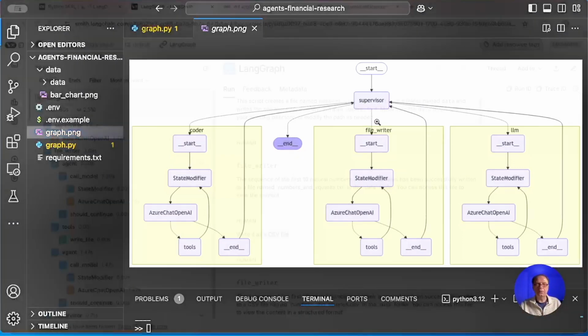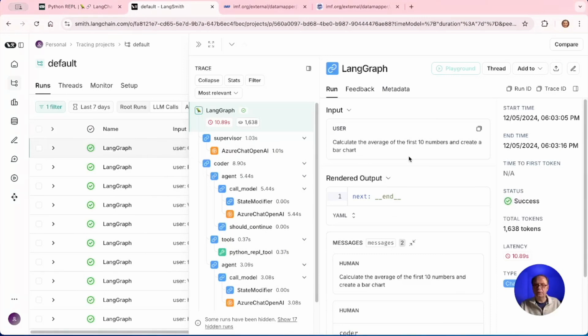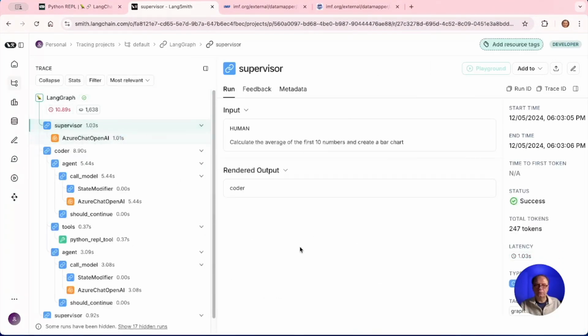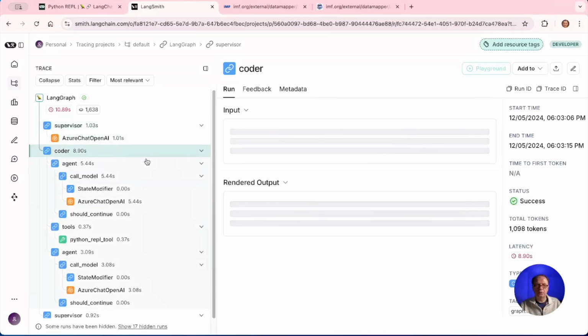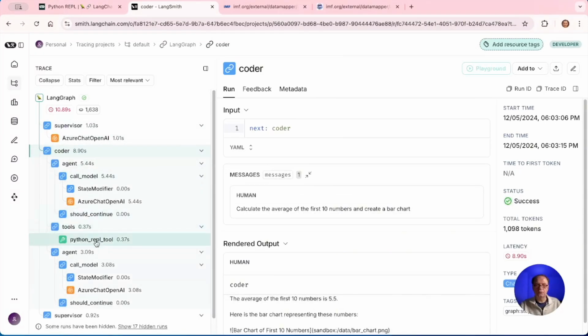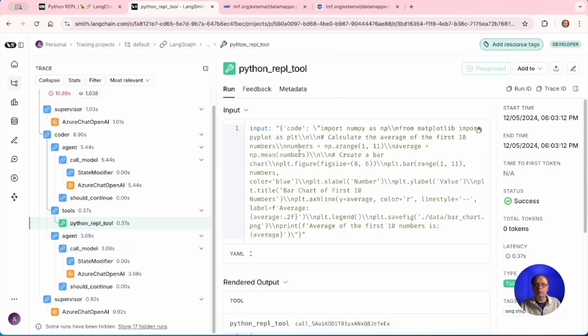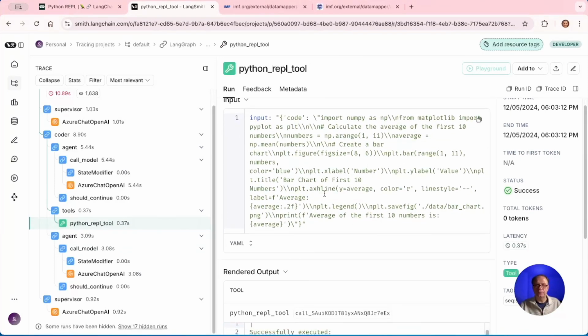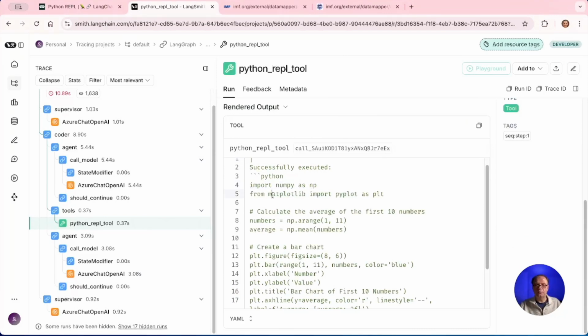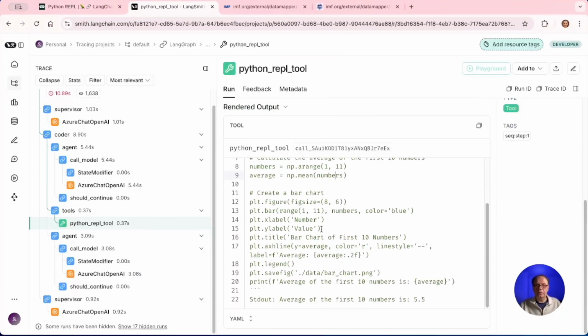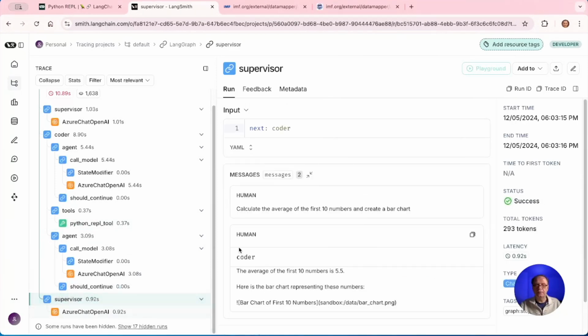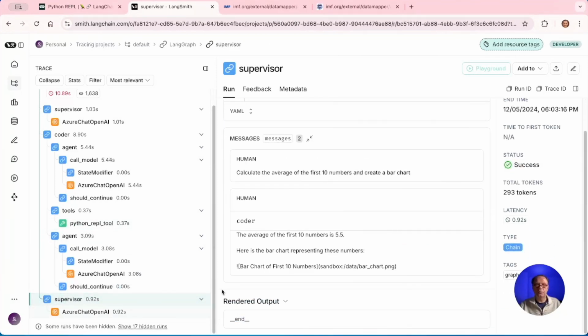Now let's take a look at our LangSmith: calculate the average of first 10 numbers. The supervisor's output here is directly to Coder. Coder now uses tools. So it uses the Python REPL tool. Now the cool part here is that you can see the Python code that's being passed from the LLM to be executed using NumPy and using matplotlib. And here is the calculation, and here is the averages. With some prompting and some more guardrails, this chart obviously can be customized. And finally, it goes back to the supervisor, and now it's the end. All in all, good execution.